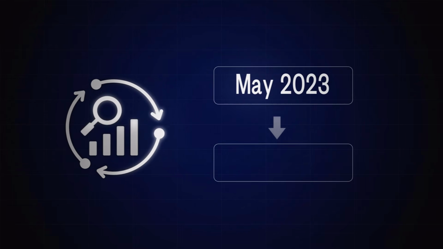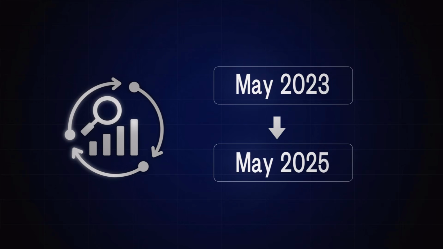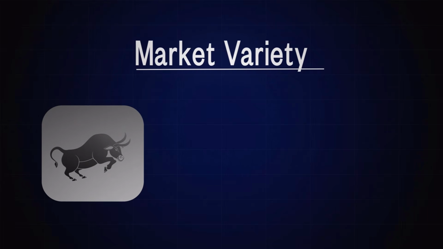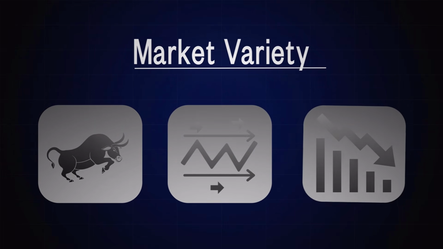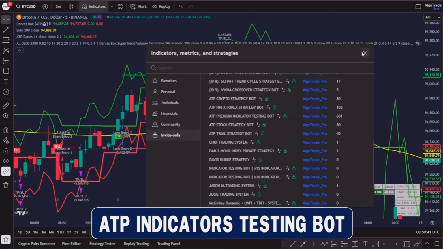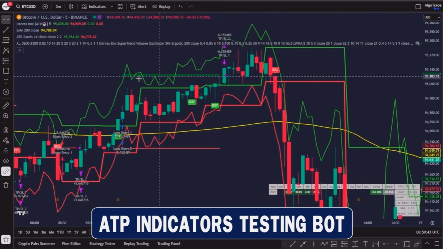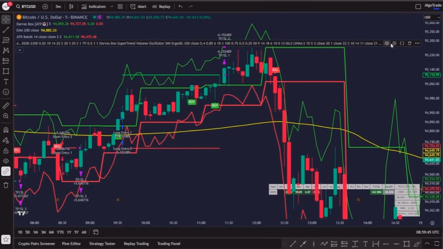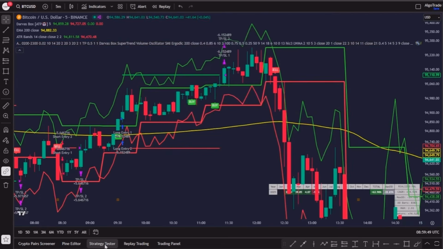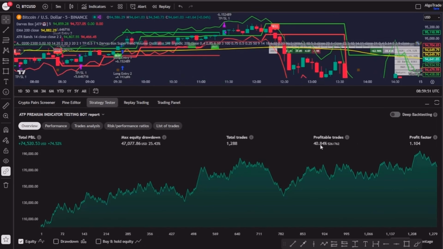Finally, for the testing period, we'll be using 2 full years of data, from May 2023 to May 2025, that give us enough market variety: bull runs, sideways chop and heavy corrections. And of course, we're not doing this manually. We'll be using our ATP indicators testing bot, which takes care of all the hard work, testing every signal, calculating the real performance and giving us clean data to analyze.